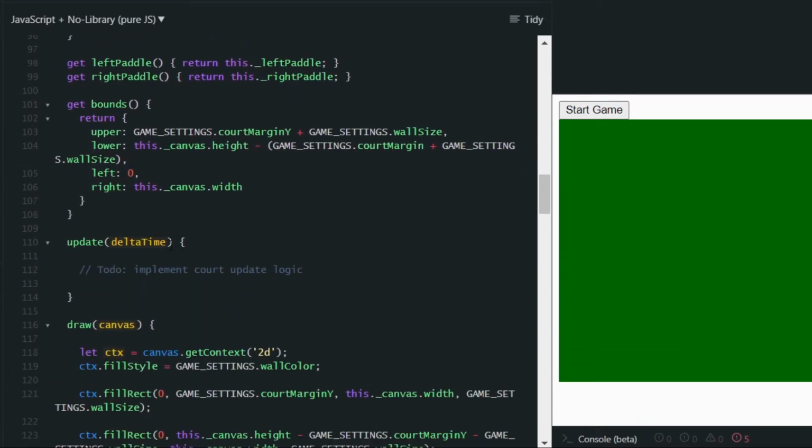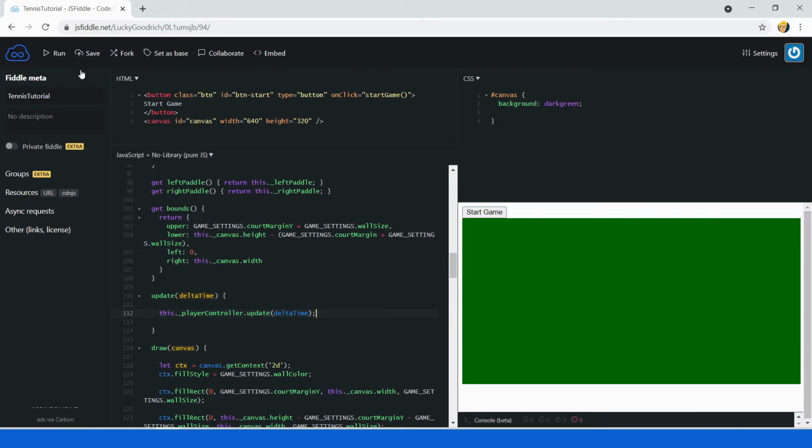And now in the update method of the court, we can actually add some logic. Which for now will only be calling the update method of playerController. There we go. I'm going to go ahead and save this.